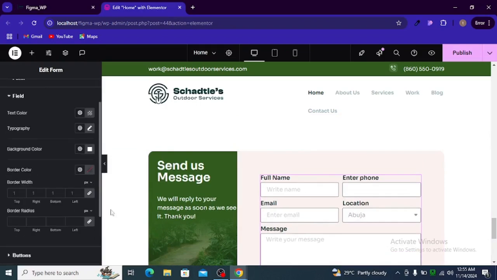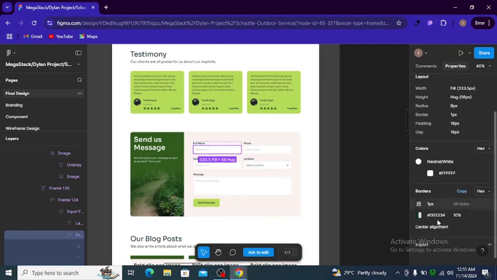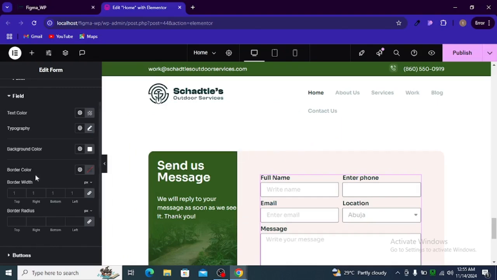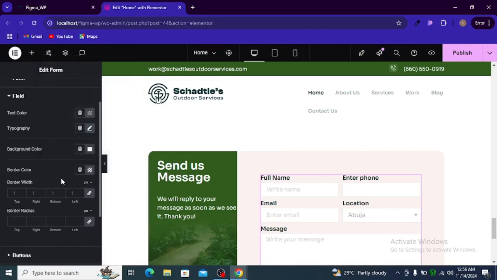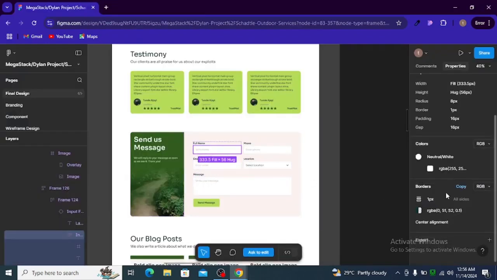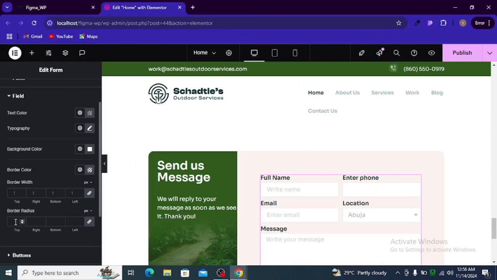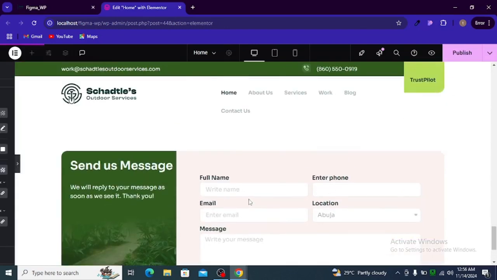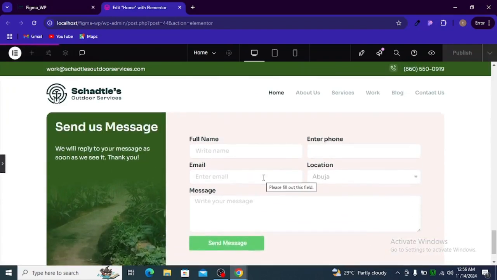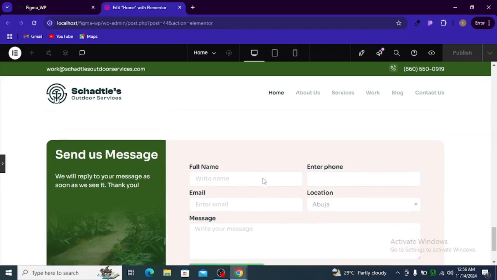The input field, the border is what? The border is 1, and this is the border color. Yeah, this is the border color, and the radius is what? The radius is 8. So that's what we're having right now. So let's see what we're having. Can you see what we're having? This is what we're having right now.